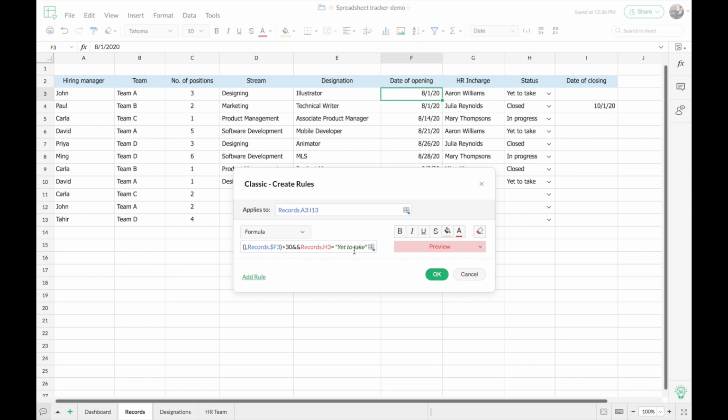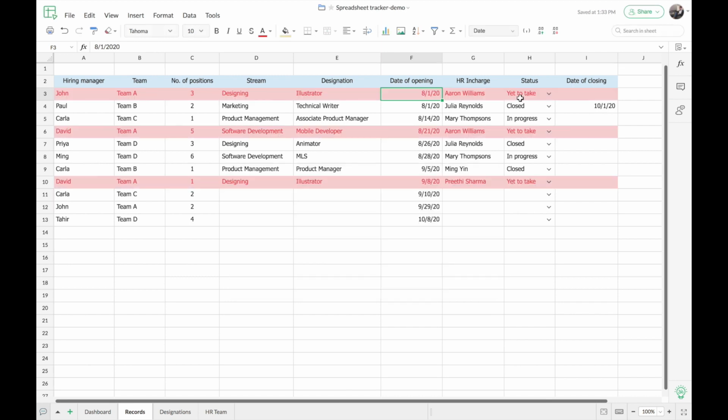Now I've given the conditions for the format. I've also given the predefined format I want. You can also customize other formats if you want based on your preference. Now I'll click on OK. Here you can see that those records where the date of opening exceeds 30 days and the status is yet to take have been highlighted with the format that we saw previously.